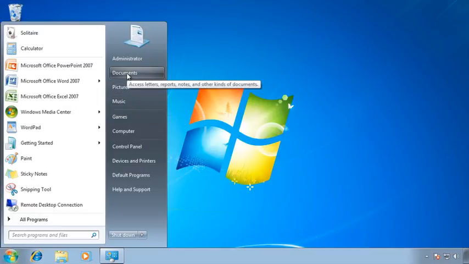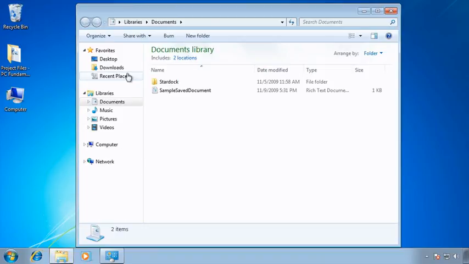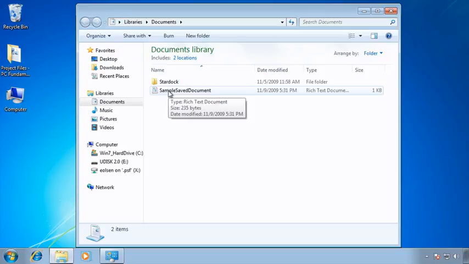In Windows XP or Windows Vista, it actually will say either Documents or My Documents, but it will basically take you to the same type of place. Here I can see the document that I have created earlier in WordPad. Now I have a couple of options.